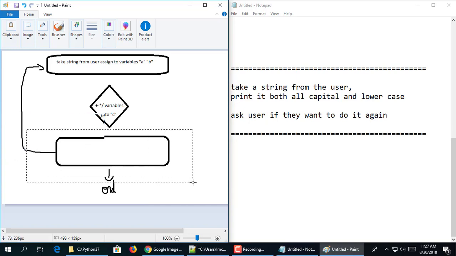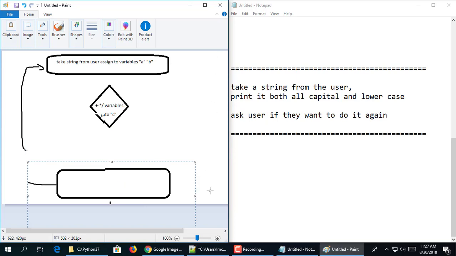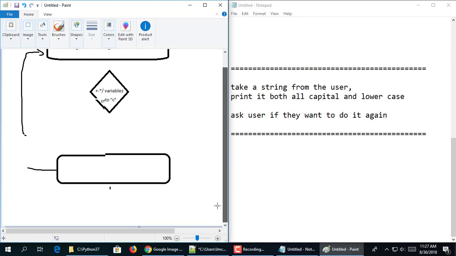Got it. So we're going to scoot this down a little bit. Of course, it cut it off. Excellent. This is going swimmingly.